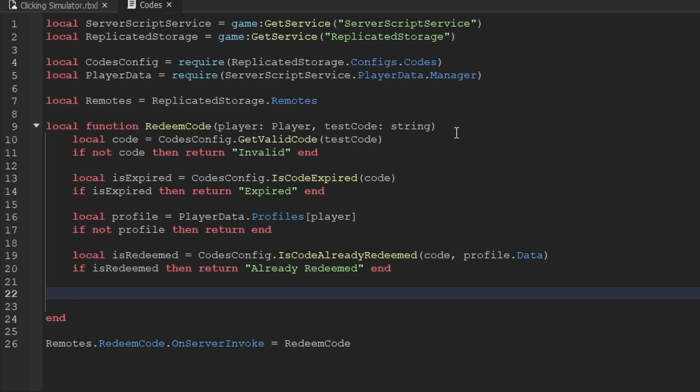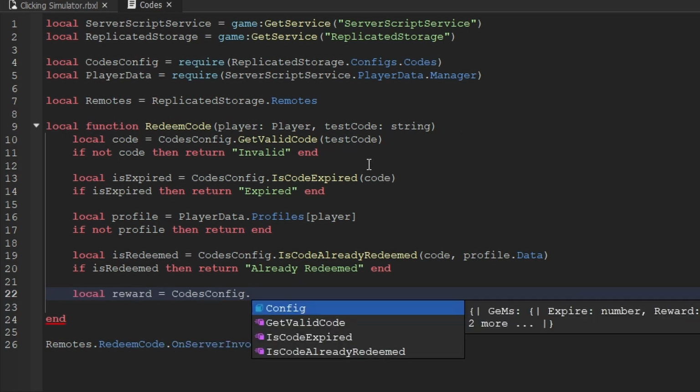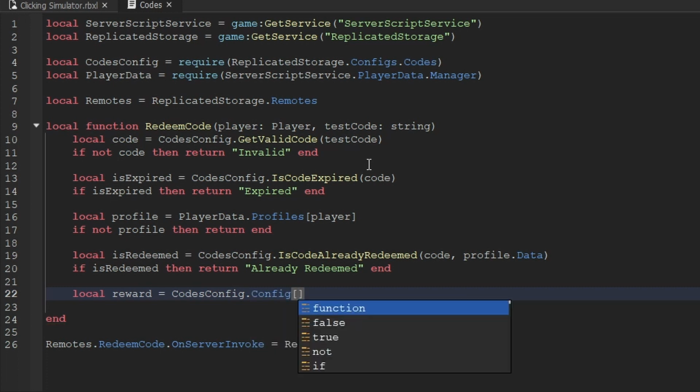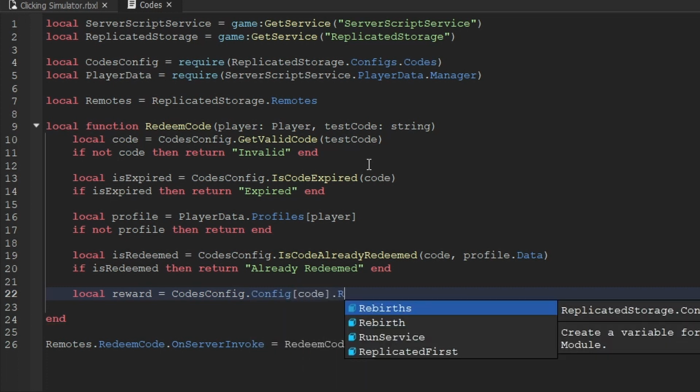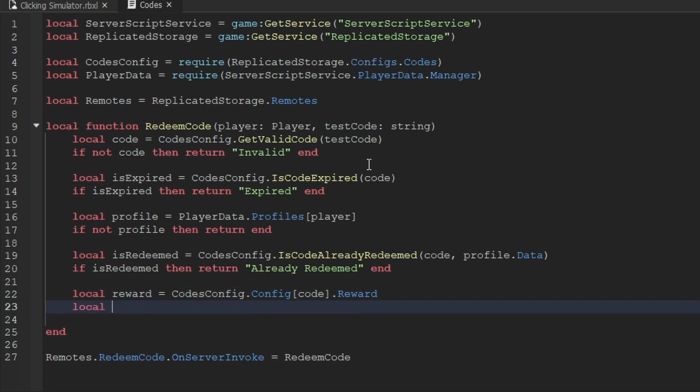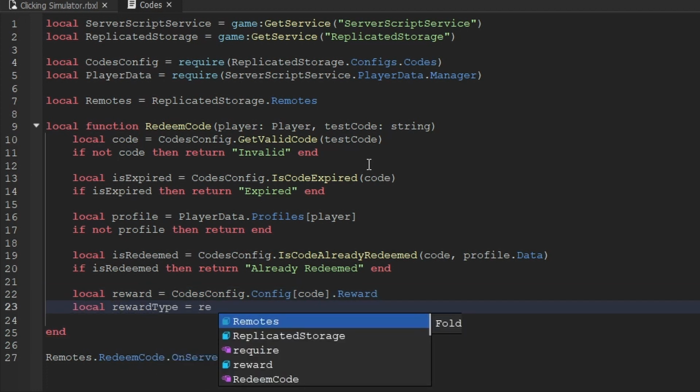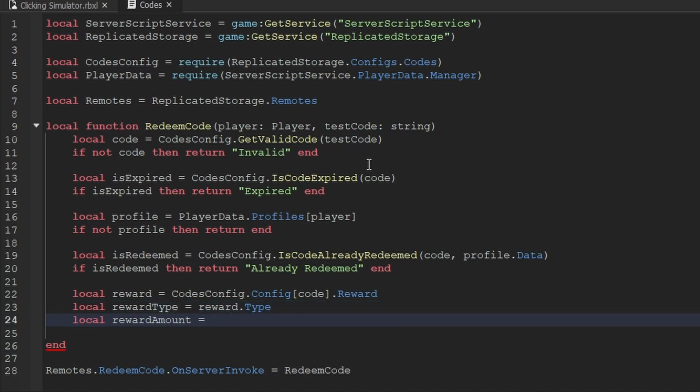So now that we've run through all these different checks, we now know that the player should redeem this code and they should be rewarded for it. So we're going to create a variable called reward, which is going to be equal to codesConfig. We're going to use that config table. Then we're going to index this with the specific code, and then we're going to get the reward property of that. Then we'll create a variable for the reward type as well as the reward amount. So rewardType is of course equal to reward.type, and the rewardAmount is of course equal to reward.amount.